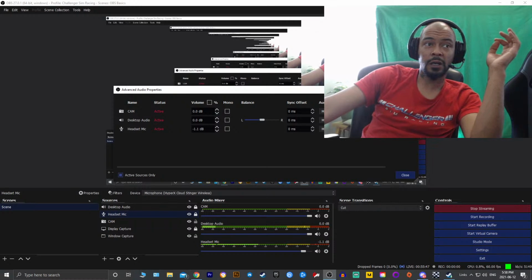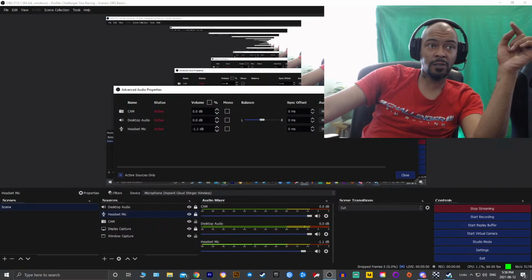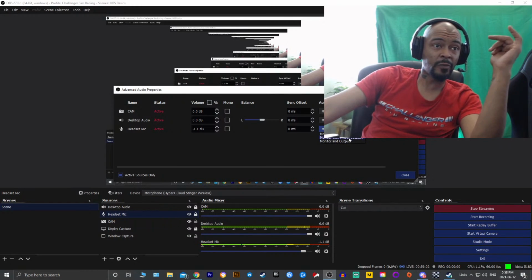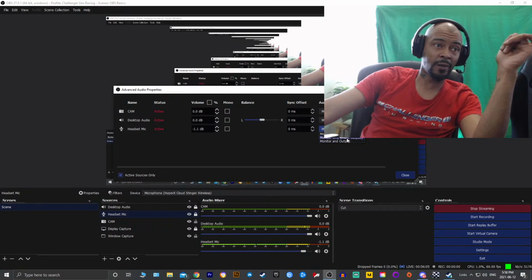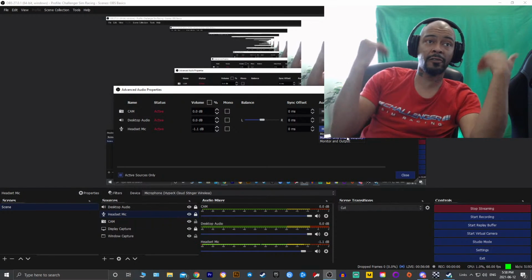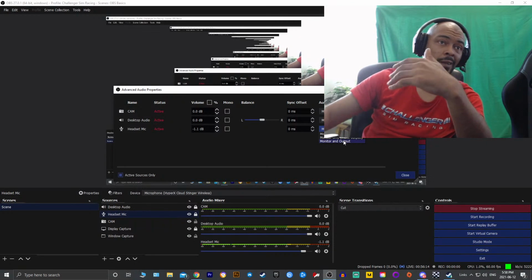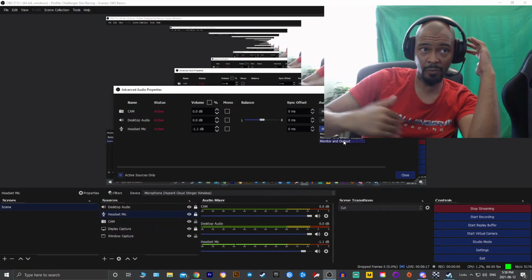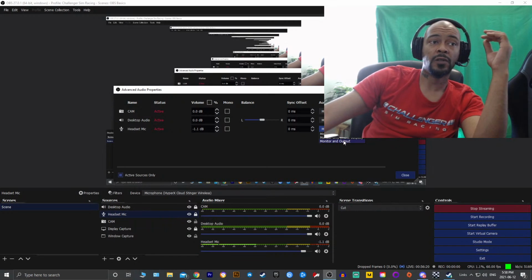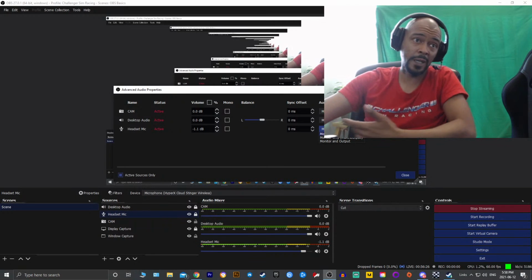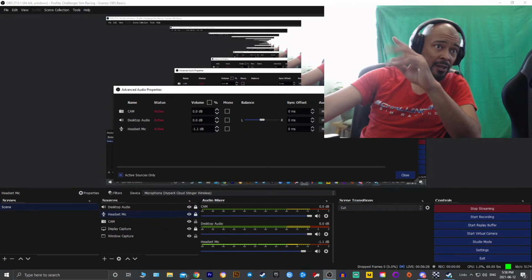Cool. Excellent. The other thing you may want to pay attention to is your monitoring, which in this instance would only be relevant to desktop audio and headset audio. In here, you can have monitor off, which I currently have. You can have monitor only, but mute the output. On a headset microphone, that would allow you to hear yourself, but nobody else would be able to hear you. Or you can have monitor and output, which would allow you to hear yourself and also allow the audience to hear you too. So these are your options. But I normally leave this on monitor off because I can't stand hearing myself as I'm speaking and trying to explain things.